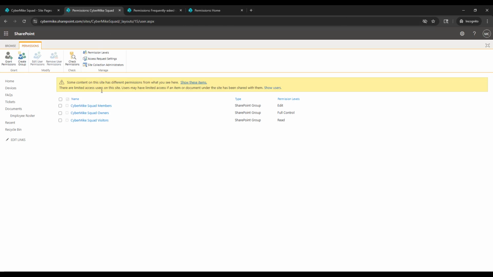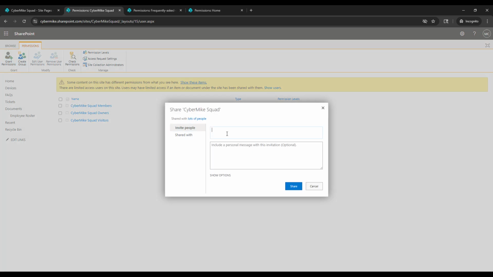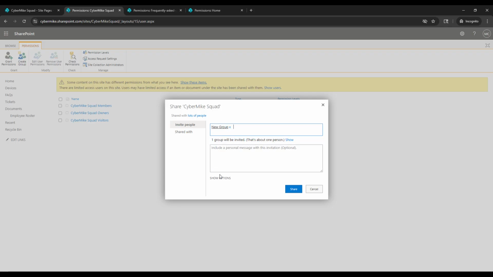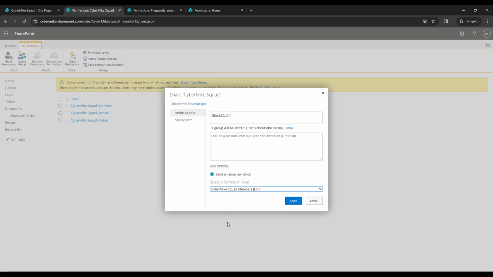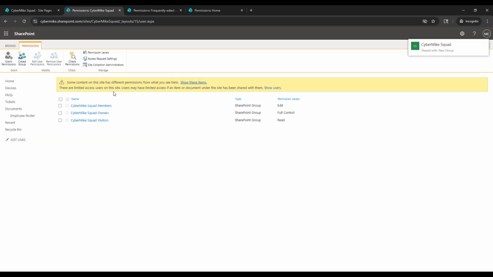Now, let's go ahead and make a change here. So let's go ahead and grant permissions to a new group. We'll add new group back. And we'll give them contribute. Okay, so you see at a site level, now this group has been added.